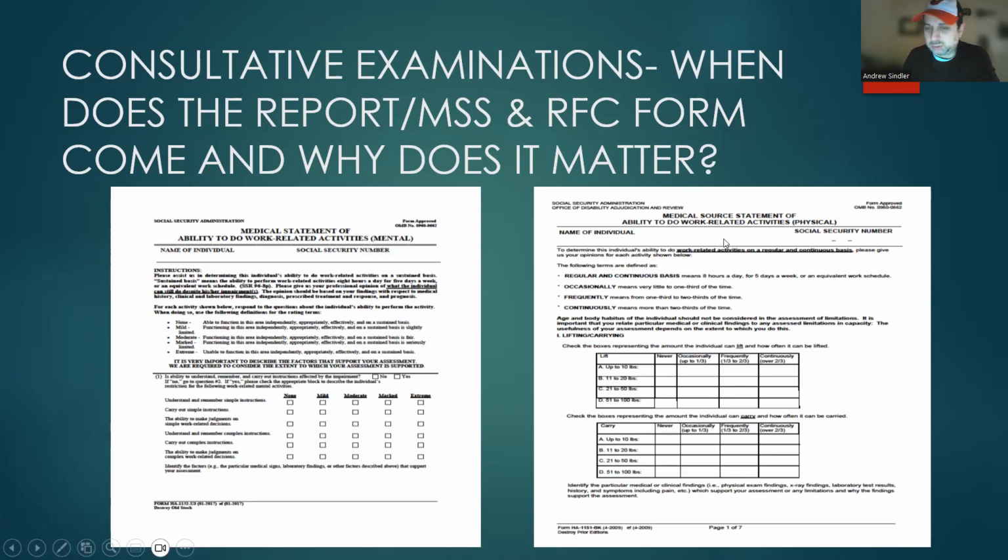Turning to the physical one rather, instead of the terms mild, moderate, and marked and extreme like they have there, we have terms that usually come up in terms of both. So in this first page example, you'll see in the left columns here, lifting and carrying in different weight levels. And basically we have never, and we have occasionally, frequently, and continuously.